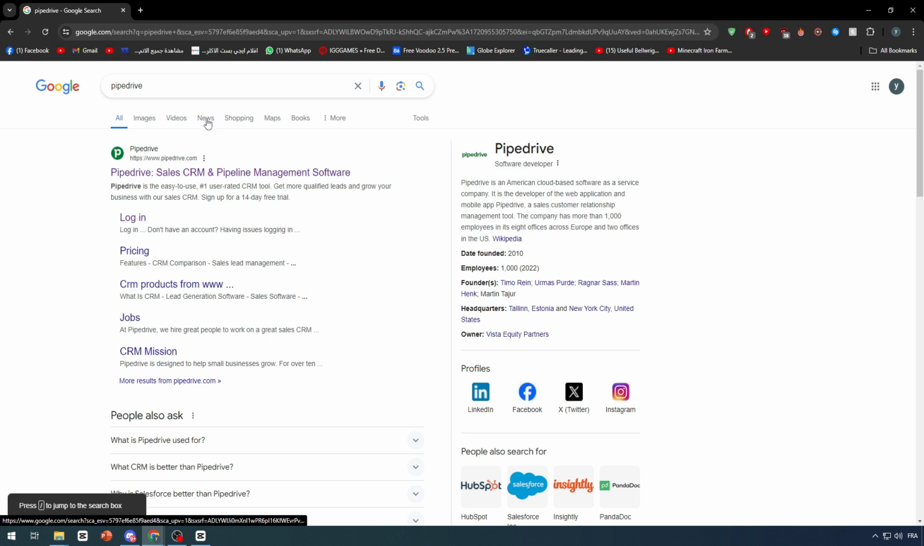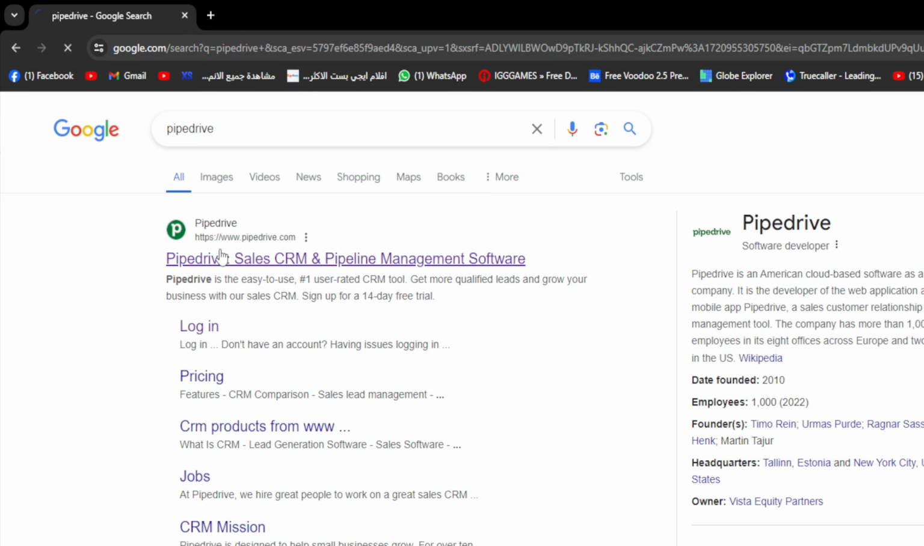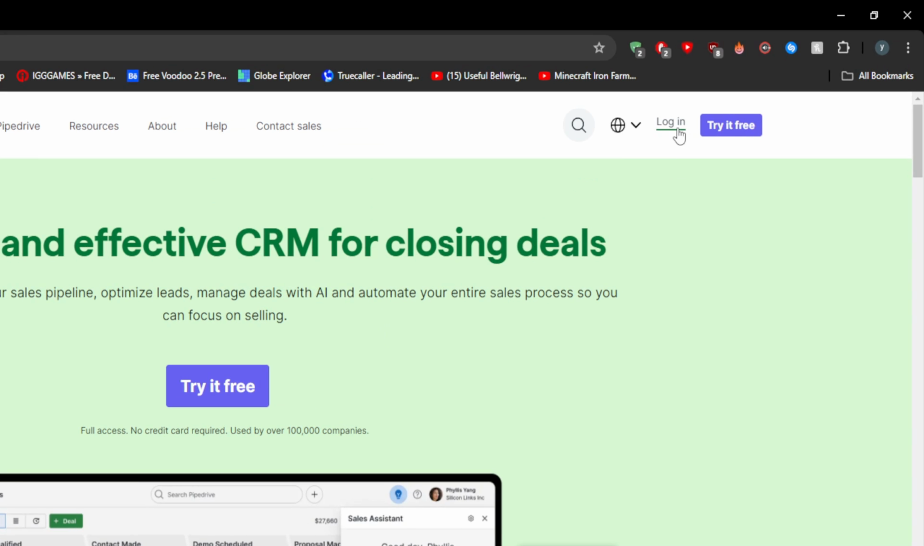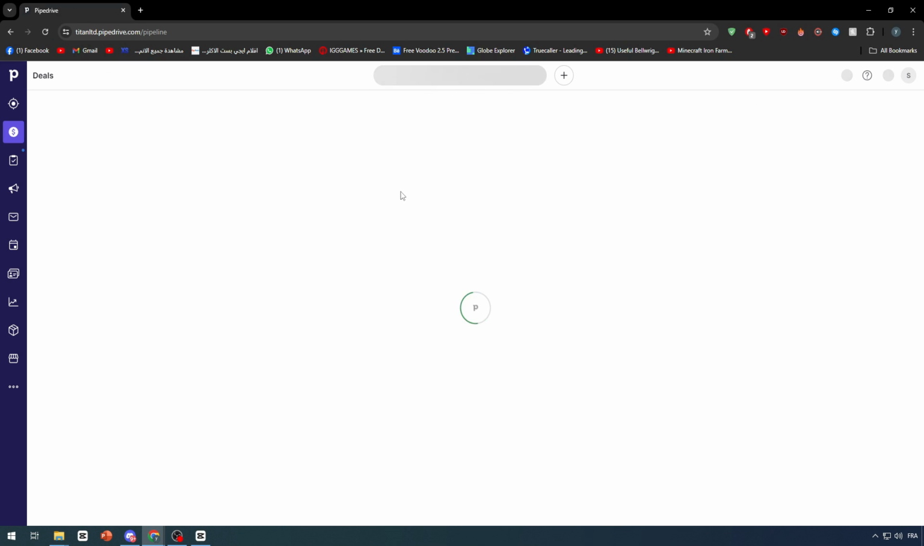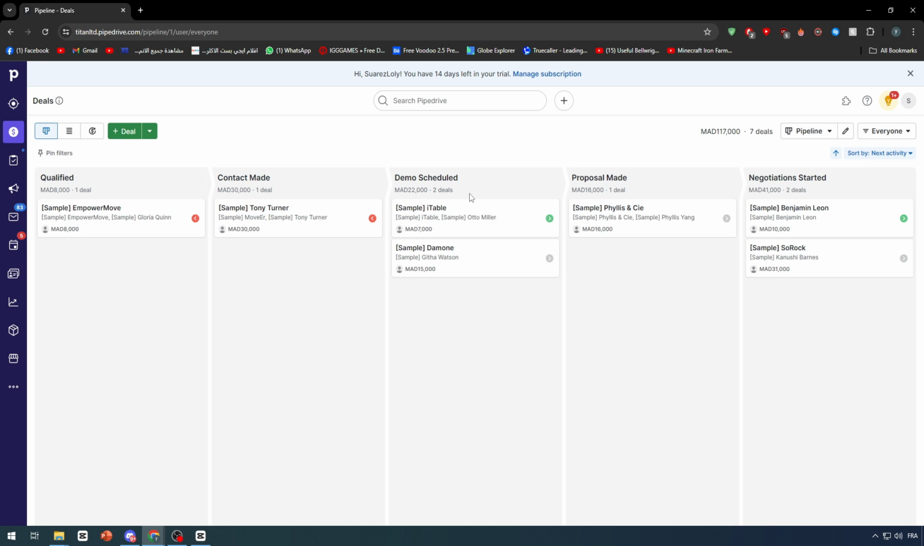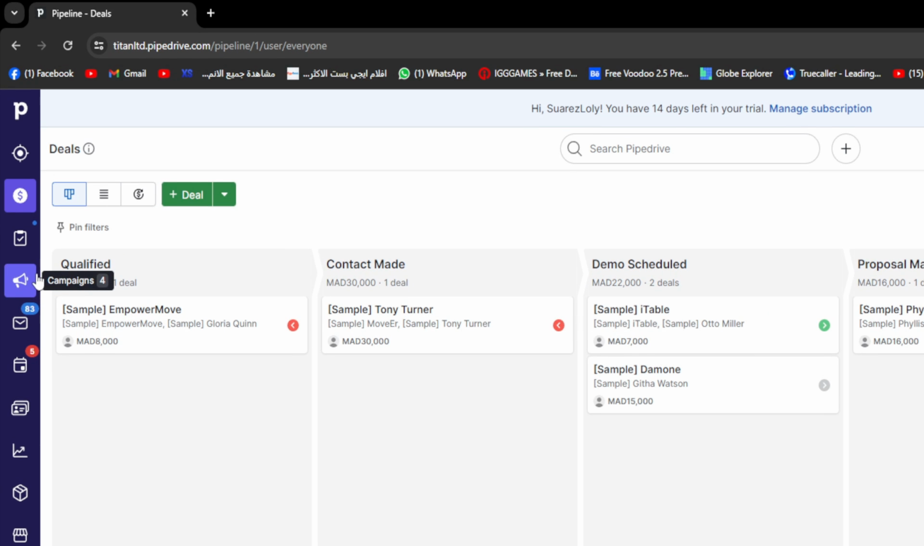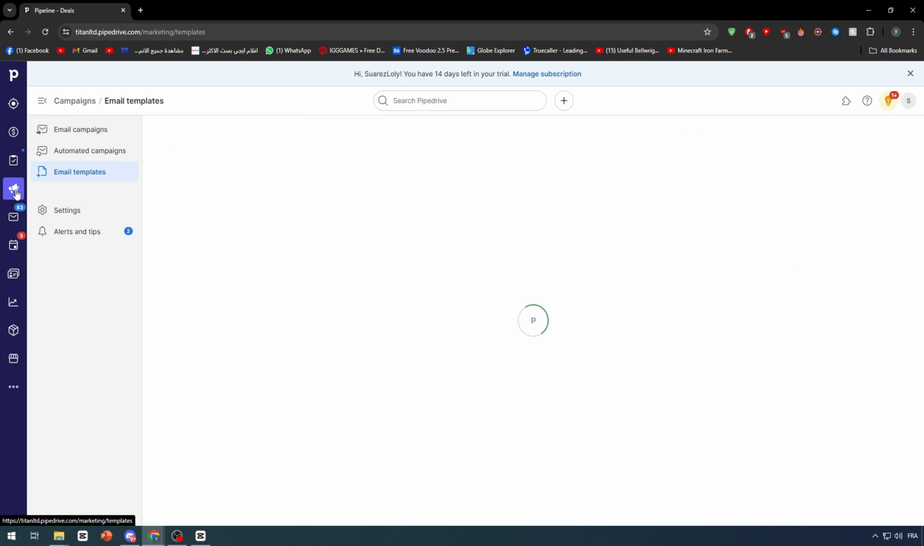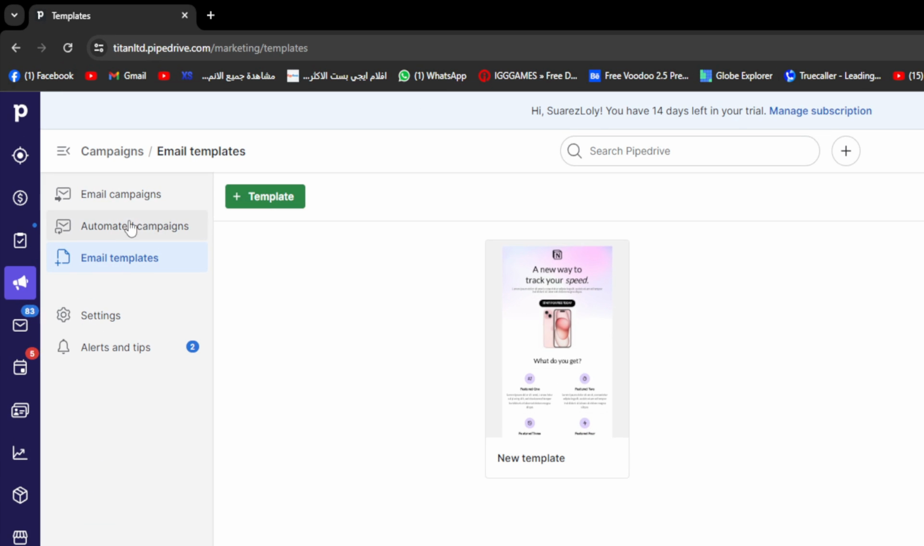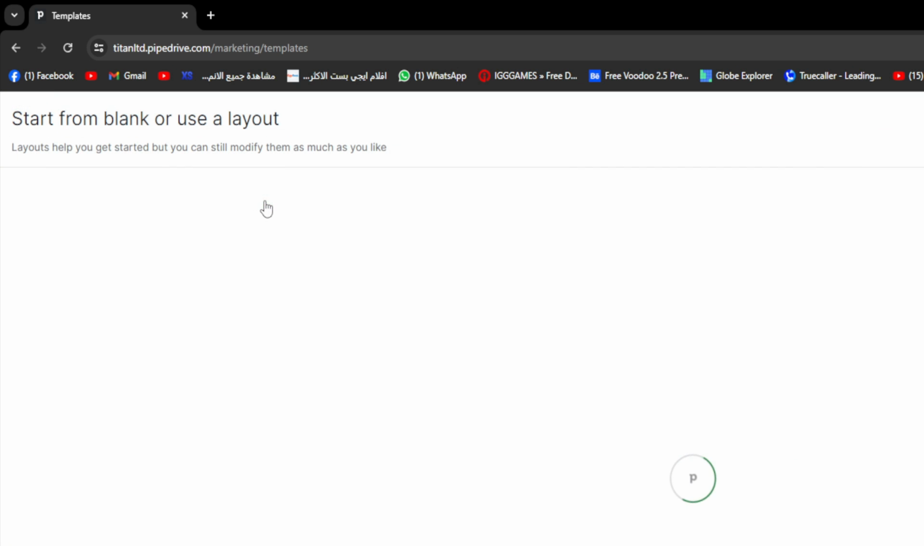So guys, first thing first, go ahead and open pipedrive.com. Go again and log into your account, and this is the dashboard. Now to edit your templates, make sure to go ahead to campaigns. After that, you have to click on it, and here you'll find three options: email campaigns, automated campaigns, and email templates. Go ahead and click on email templates, then click on template button or create new template.